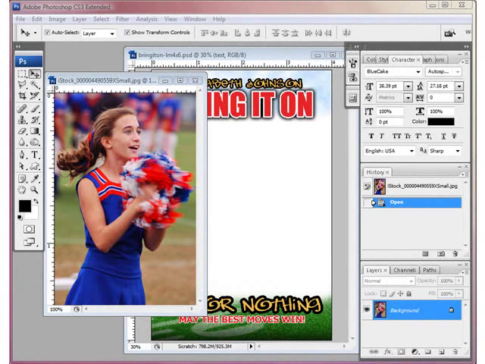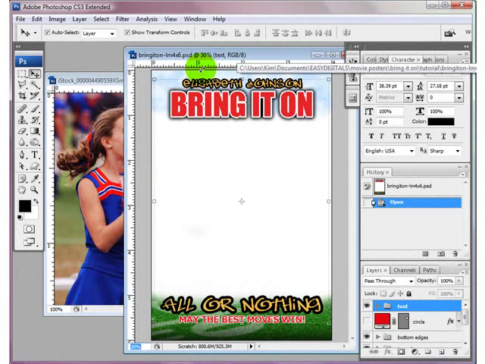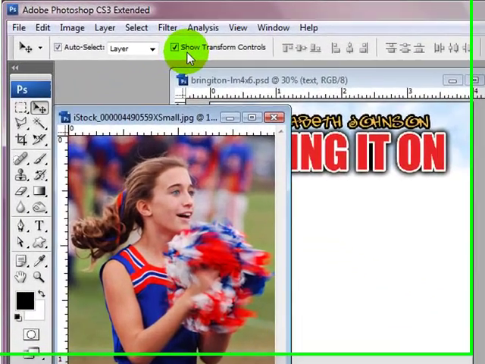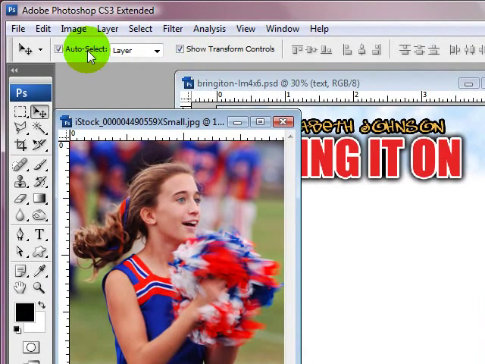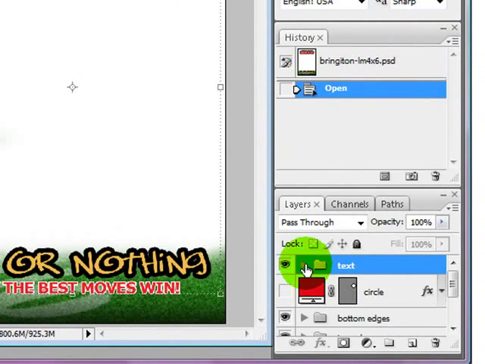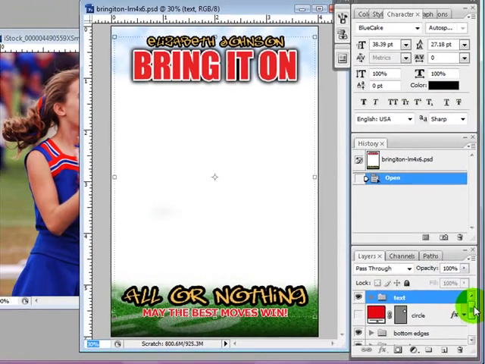Okay, today we are going to customize this Bring It On poster. Right now I have up my Bring It On template and my cheerleader that I'm going to add. I always have my Show Transform controls and Auto Select Layer check marked. And I like to have my history and my layers palette up. Let me come over to the template and just go over some things.